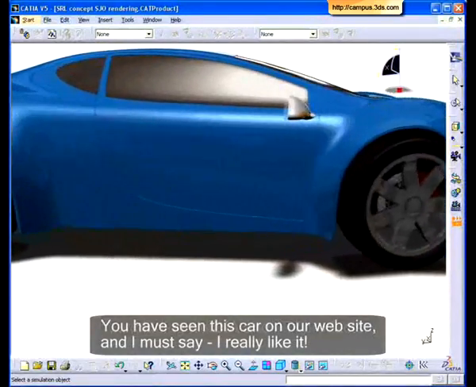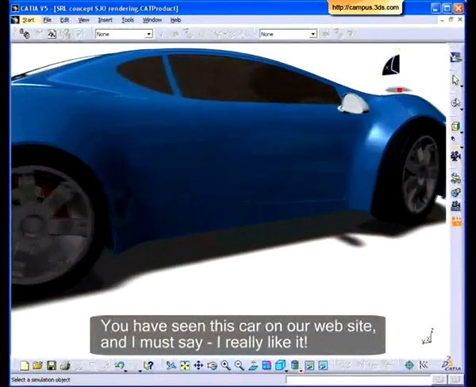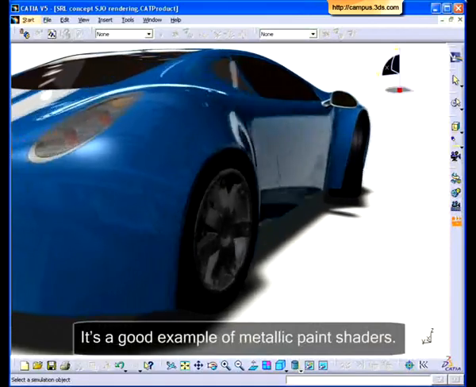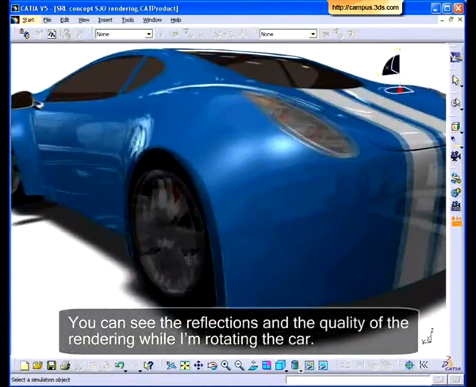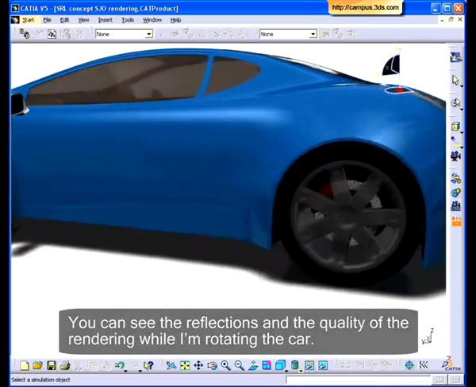You have seen this car on our website, and I must say, I really like it. It's a good example of metallic paint shaders. You can see the reflections and the quality of the rendering while I'm rotating the car.